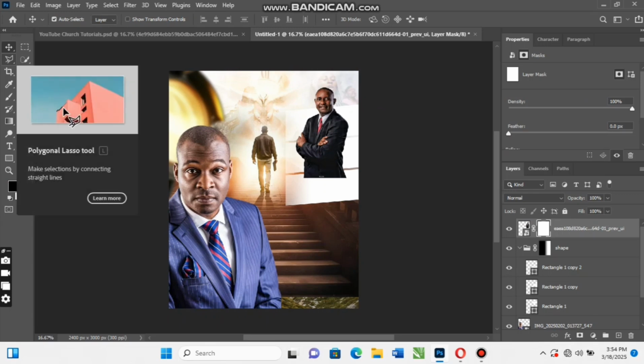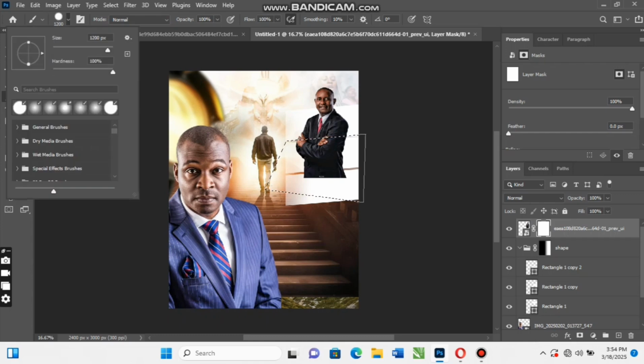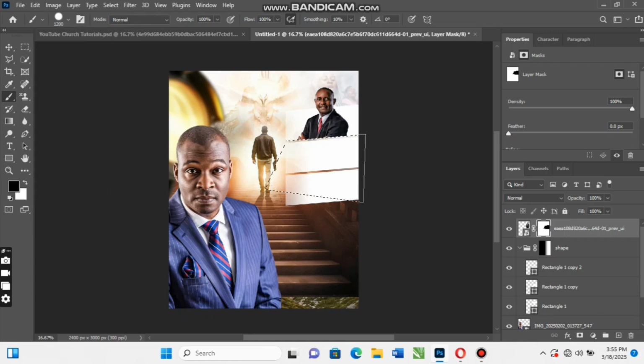Go to my polygonal lasso tool and select this very polygonal lasso tool. I'll click at the edges. I want to remove the down part of this image. So I've already selected the down part. I'll click on my brush tool. Now this time around, I'll select the hardness. I'll make the hardness 100, leave my flow at 100. So this is what we have here.